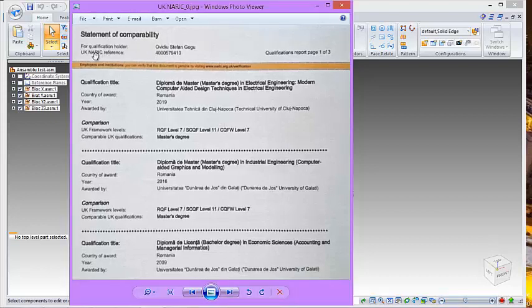This is a statement of comparability of UK Nordic, and it shows my two master's degrees, one in electrical engineering design and the other one in industrial engineering design, which was mainly mechanical. Both of these master's degrees specialized in CNC machinery.